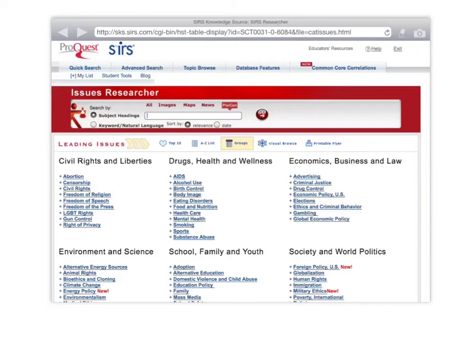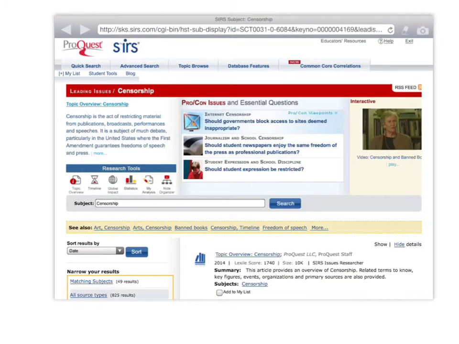and I'm going to select my topic, which is censorship right here. So I'm just going to click on that right there. Once I've clicked on my topic page, I'm going to click on my essential question, which up here is, should governments block access to sites deemed inappropriate? And then I'm going to choose my 2 articles, pro and con, and I'm going to take a look at those articles.